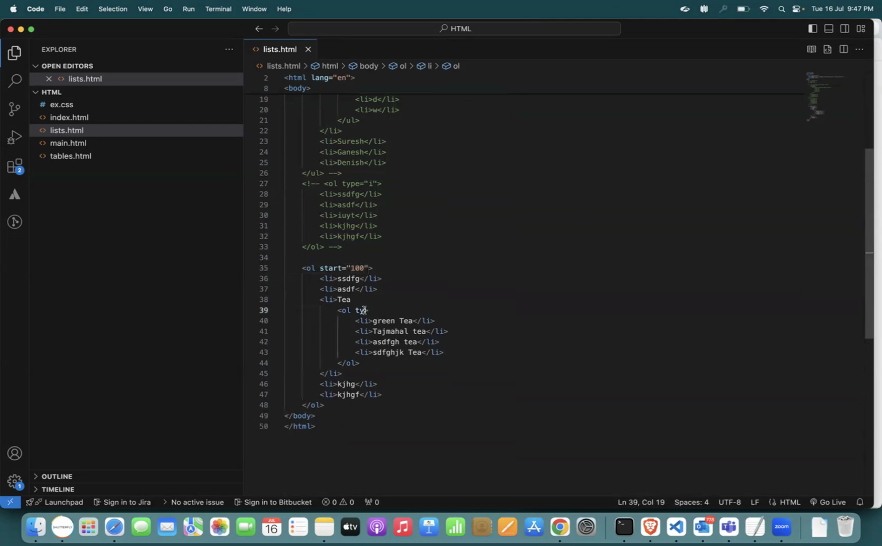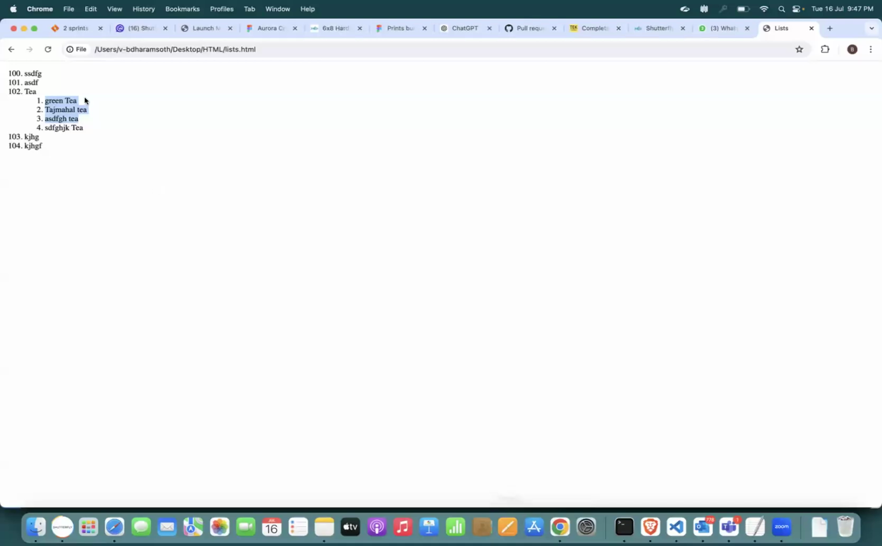The type is order list only, right? That's why it is taking that. For example, I will start here, start equal to 10. Then it will print 10, 11, 12, 13. Okay, I will refresh that, you can observe. So here I am starting with 100. This is 100, 101, 102, 103. This is the parent one.